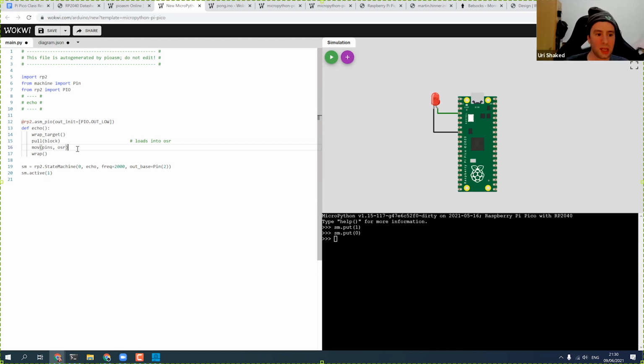And I can improve it. For instance, let's say that instead of getting the input from the user, I just want to toggle the pin whenever I get input, no matter what input I get from the user. So I can just move pin Y, and then after that, move Y, invert, I think that was the bitwise not Y.